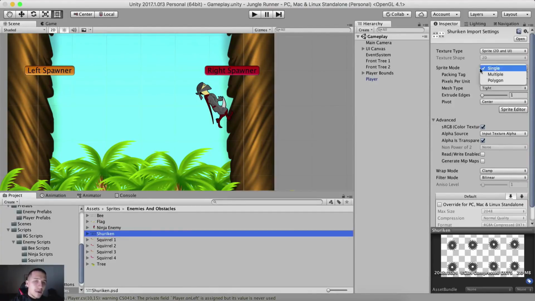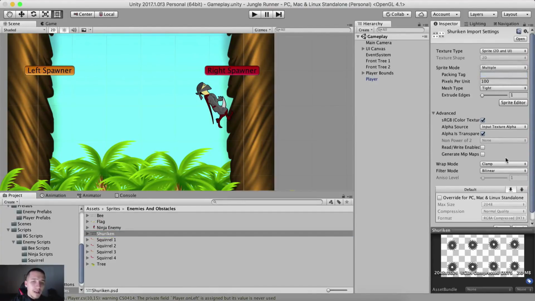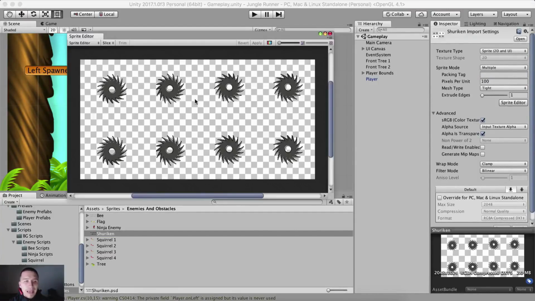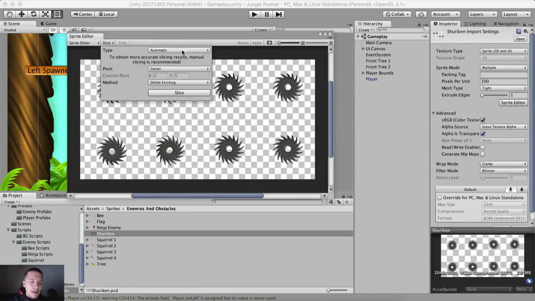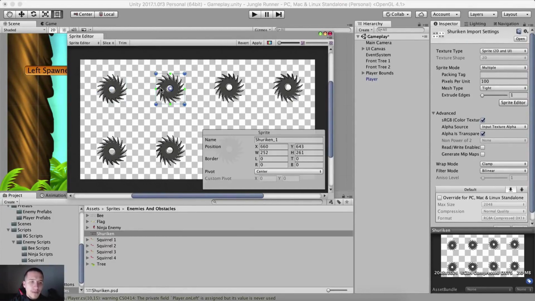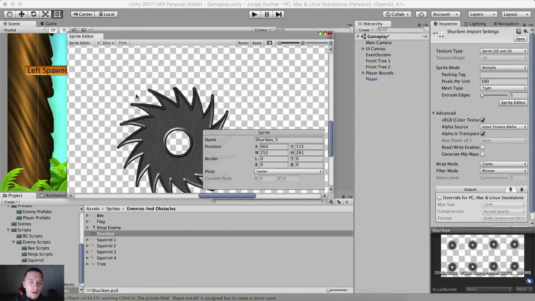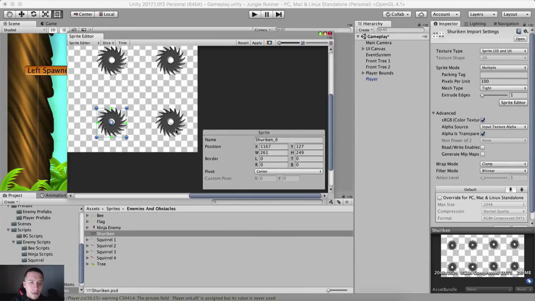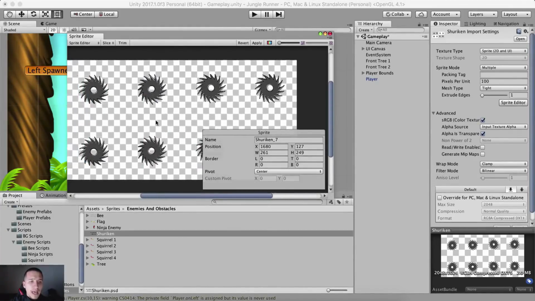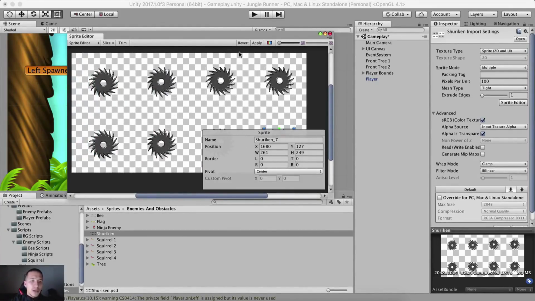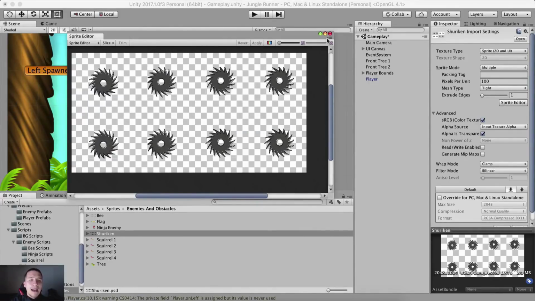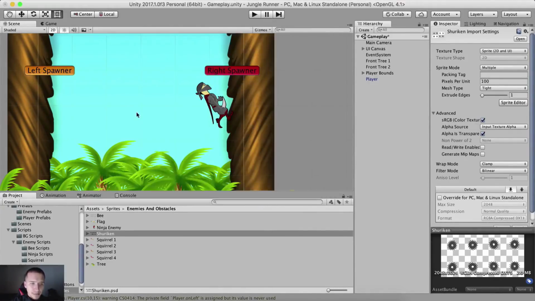We need to set the sprite mode here to multiple instead of single. Hit apply here at the bottom. Open sprite editor and click slice. Automatic slice. Unity will slice it for us. And bam, we're good to go. So we have a slice here, here, here, here, here. And we have one more right here, and one more here. So we have the animation for our shuriken. I'm going to hit apply and bam, we are done.